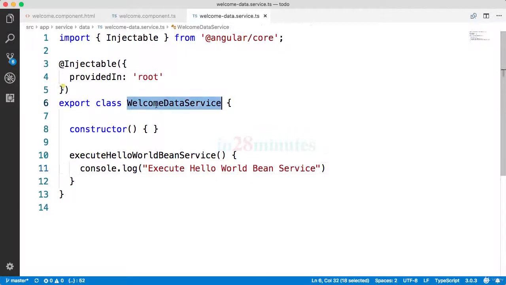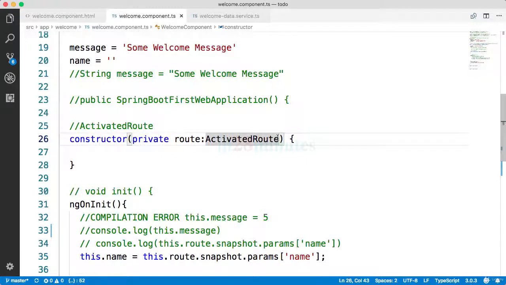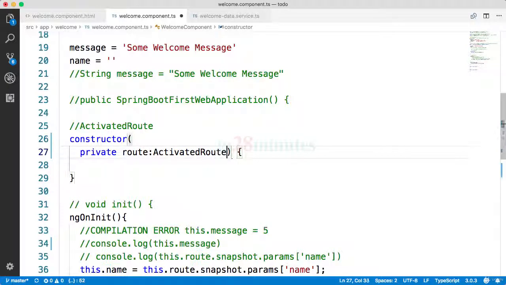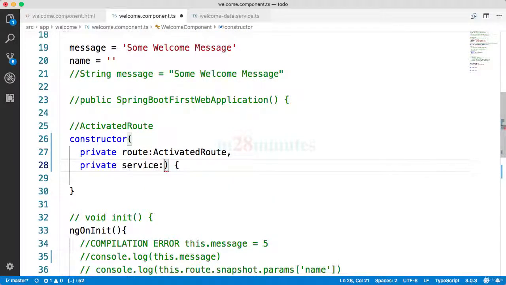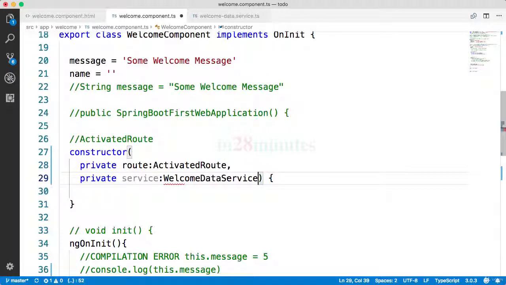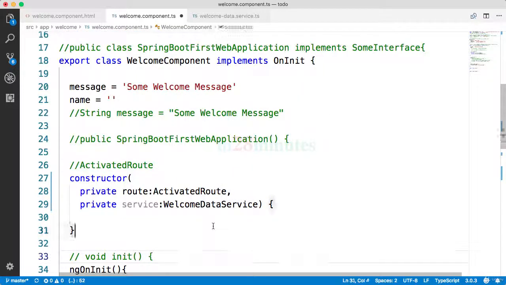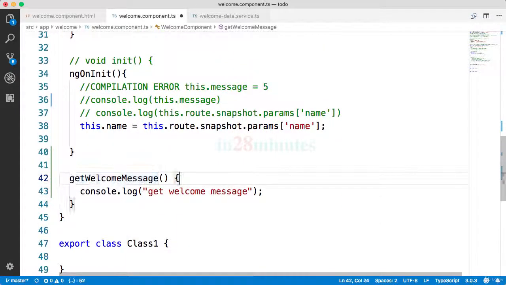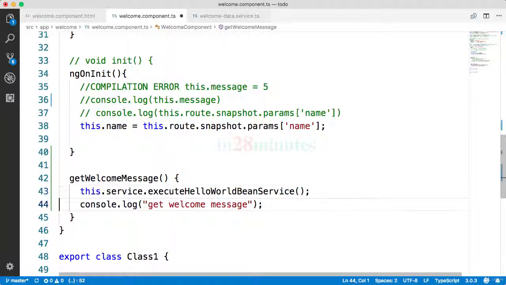Cool. Now what we want to do is make use of this service in the welcome component. So let's go ahead to the welcome component, and we would want to use the welcome data service in here. How can we do that? You need to use dependency injection. So as usual, let's reformat this so that we can have multiple things clearly listed. So private, we'll say service. What service? We would want to use welcome data service. So let's go ahead and import it in. You'd see that there is a welcome data service which would be imported at the top. That's cool. What we want to do here is call in the get welcome message this.service.executeHelloWorldBeanService. That's what we would want to do. I'll comment this one because we don't really need it anymore.